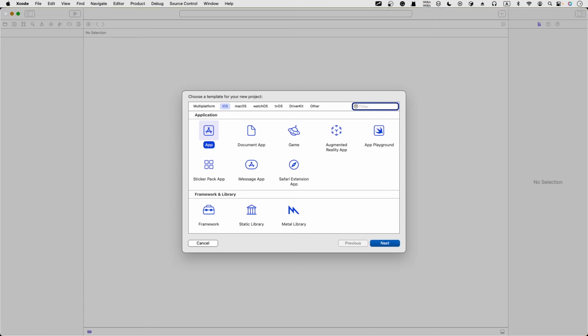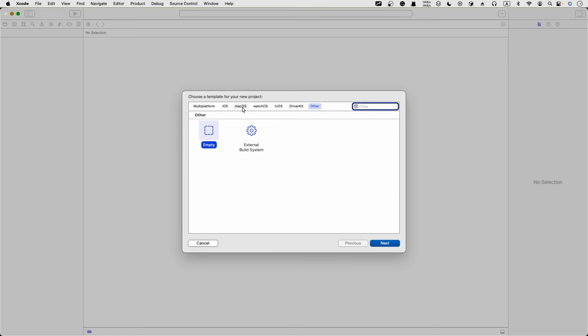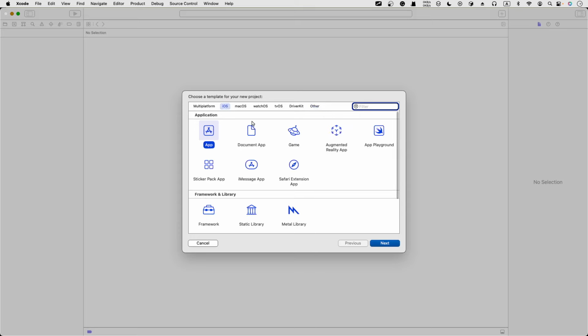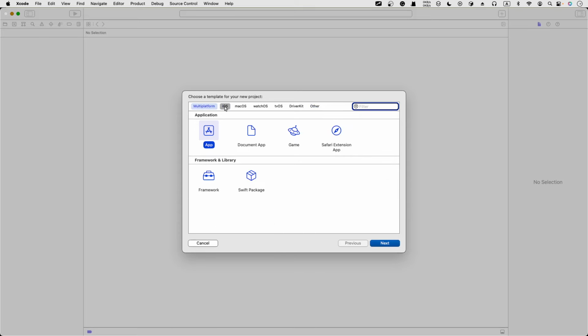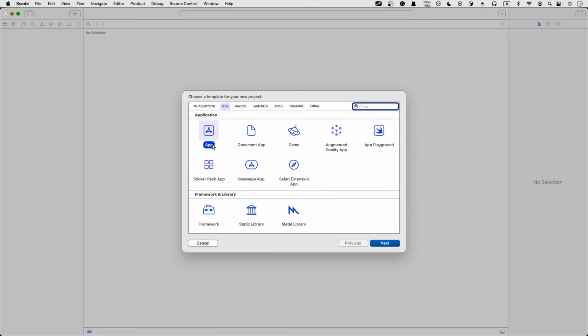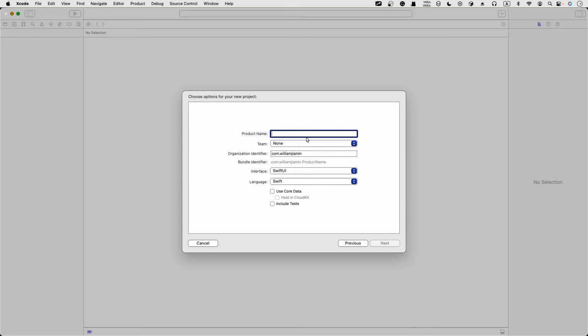Let's just use this app template. Of course, you can use the multi-target by using other and selecting a specific target, and let's just use iOS because you can always add the target. Okay, an app. This is just a template, and create that.